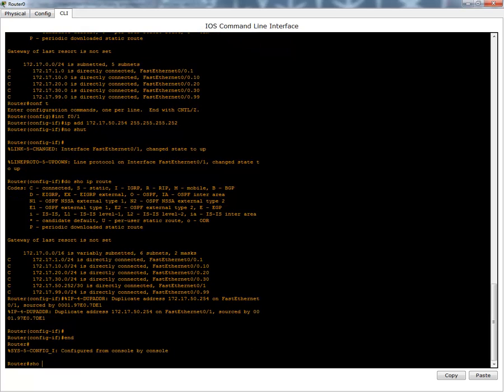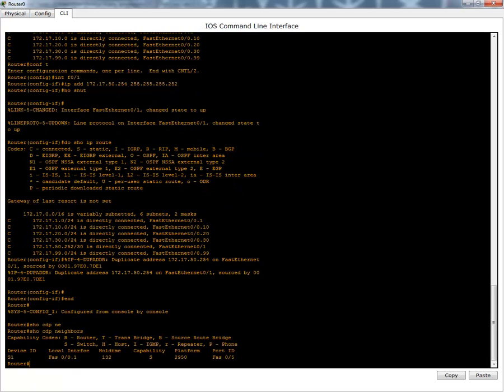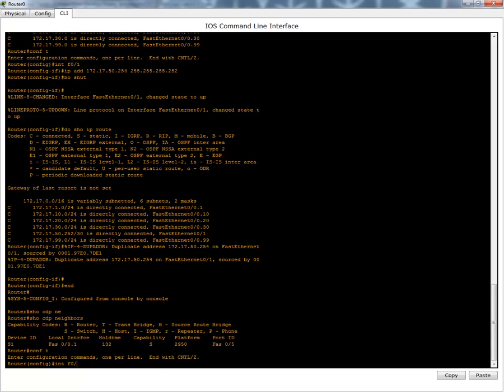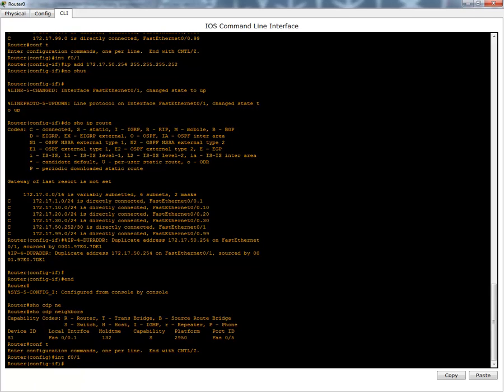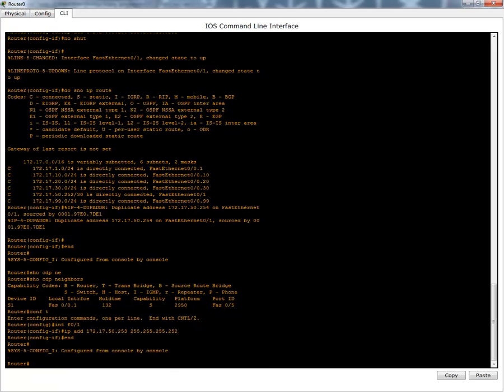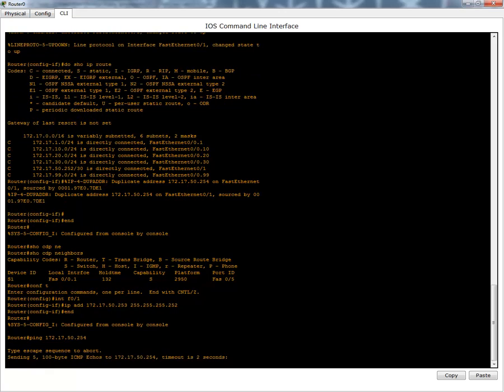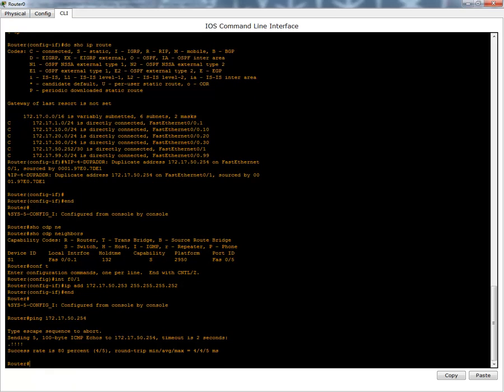And let's actually show CDP neighbors. You see switch 1. It's not going to see the server because of the fact the server is not running any Cisco. So it sees switch 1 and it's on fast 5. So we're going to go into global config. We're going to go interface fast0/1. We're going to type in IP address 172.17.50.253, 255.255.255.252. There. Now I should end, ping 172.17.50.254. I know this will work. I'm very confident in my skills, or else I wouldn't be doing it.